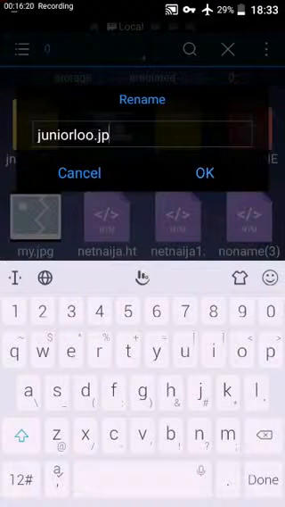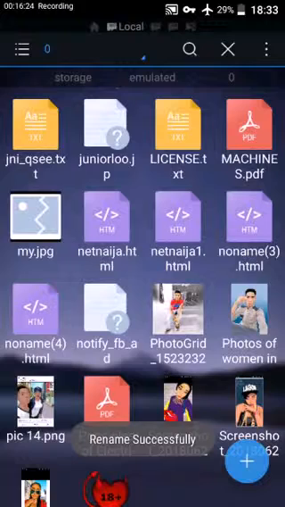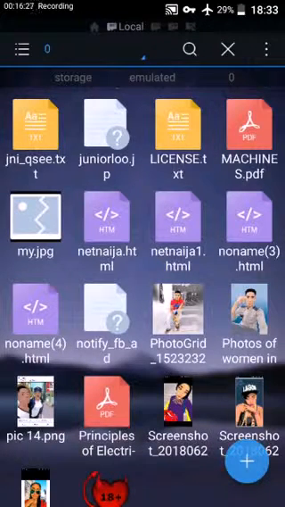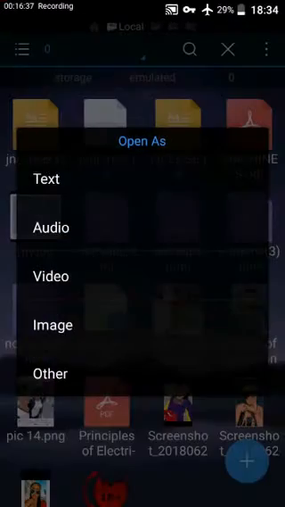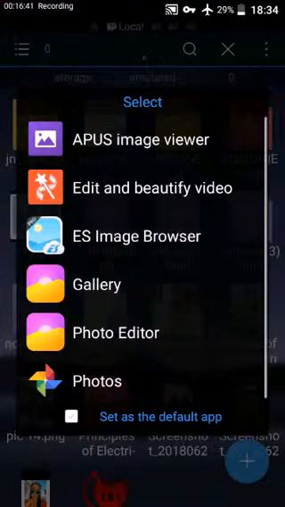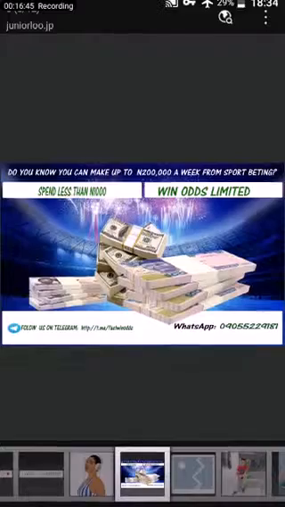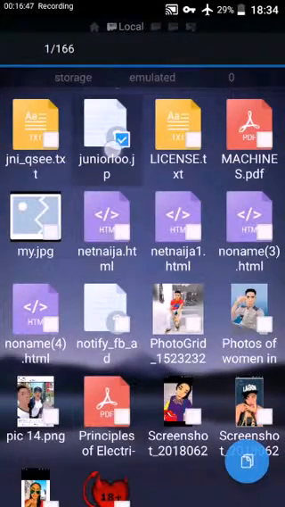I just modify the file extension name, press OK, and now it reads that as an invalid file, meaning that it can be read as a picture anywhere in the phone. But if I tap on this, I press open as image, I'm going to see the file. So only you know where a file is hidden.